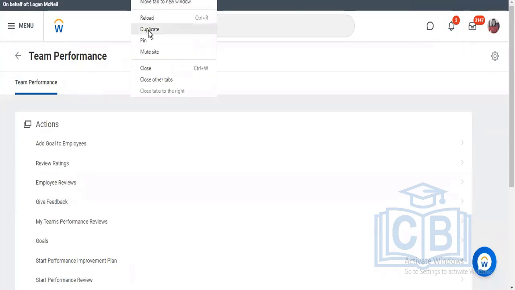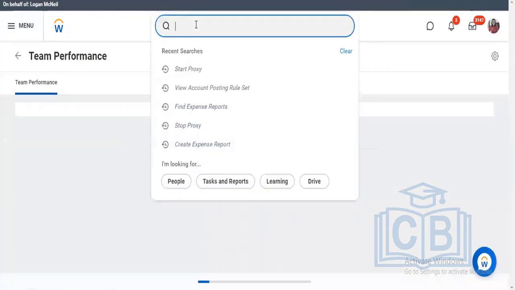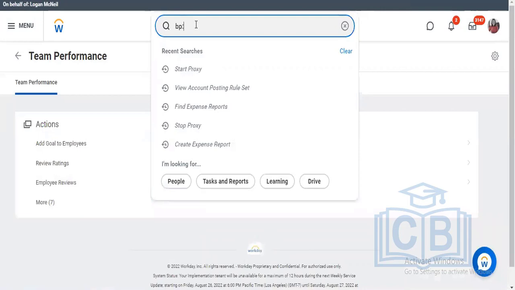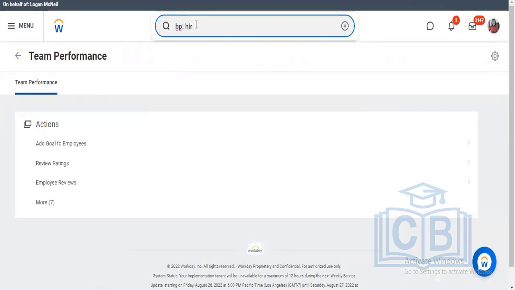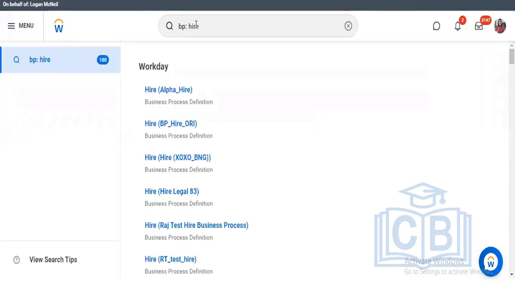For an example, I will just show you a hire business process. The short form for searching any business process is BP semicolon, and you can write the business process name whatever you want to check. This is a practice tenant, so you might see so many business processes related to hiring, because each and everyone is creating their own. But in an ideal scenario, when it comes to the client, it will not be the same. There will be only one hire business process, the default one, and we might find a few other hire business processes as well.